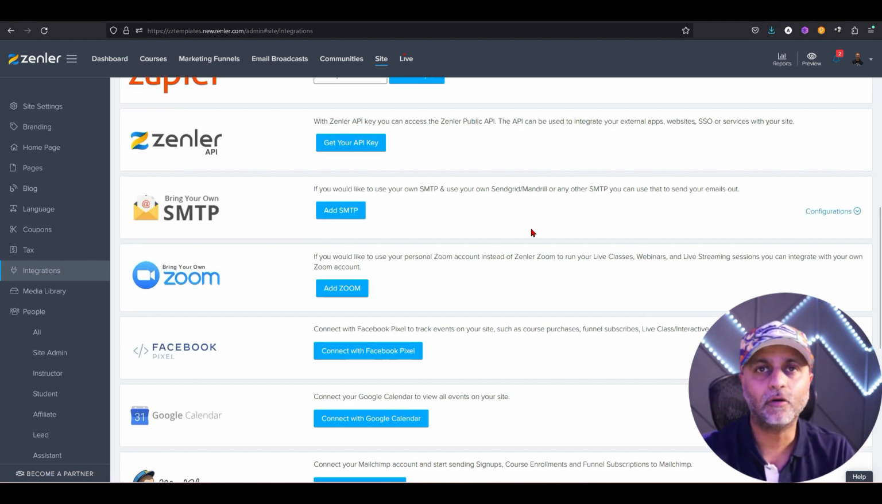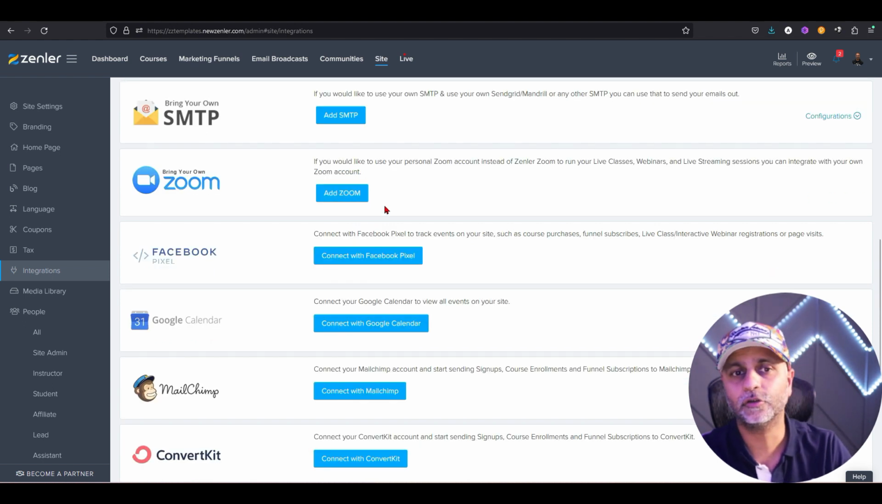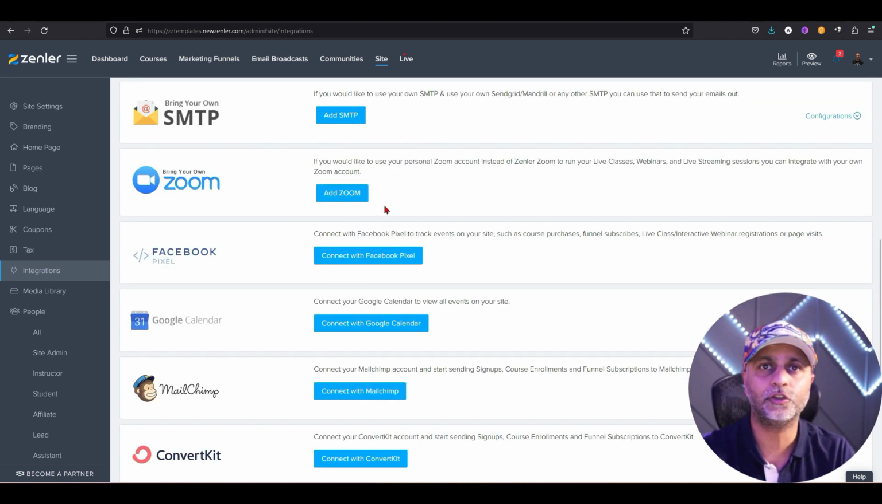Going further down, if you wanted to bring your old email service provider like SendGrid or Mailgun, you can add an SMTP provider right here. Same thing goes for Zoom. If you wanted to bring in your own Zoom integration because you don't want to get rid of your personal Zoom account, you can just add your personal Zoom account here.